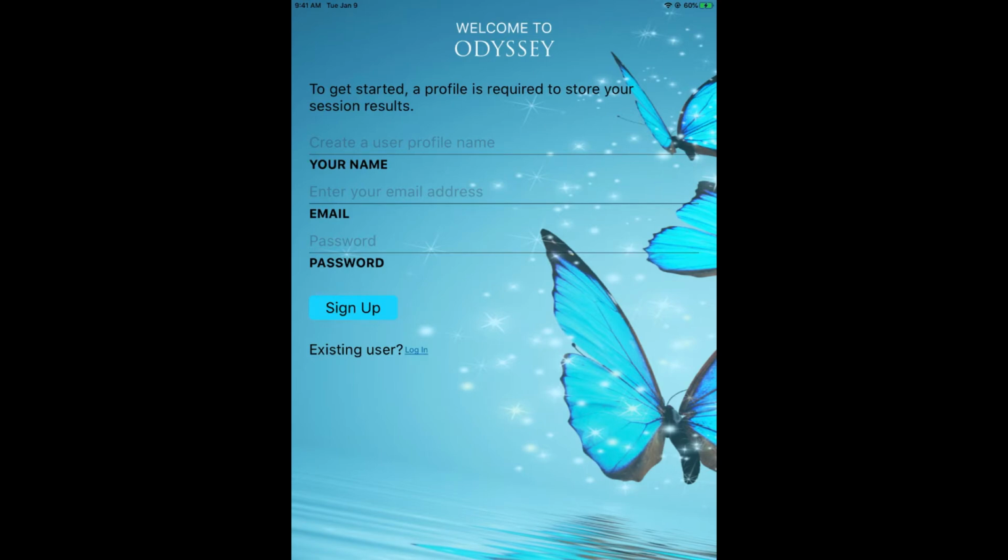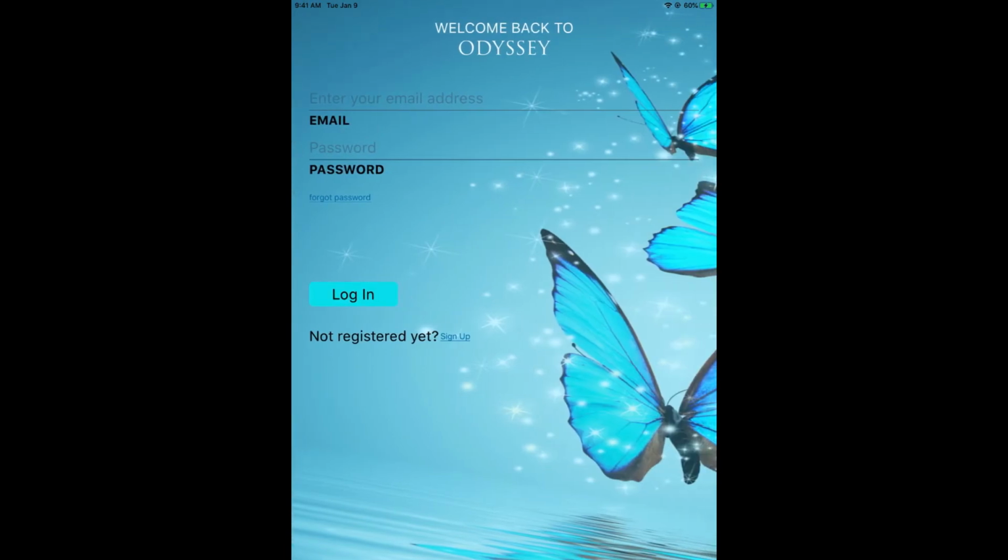If you have already purchased the Odyssey, you will receive a welcome email from Insight Health Apps. Within that email, it will give you a username and a password. Your username is typically your email address, so keep an eye out on your email. The email that is used to make the purchase will be the email that you receive the purchase and download instructions on. So as I am an existing user, I'm going to go ahead and log in.